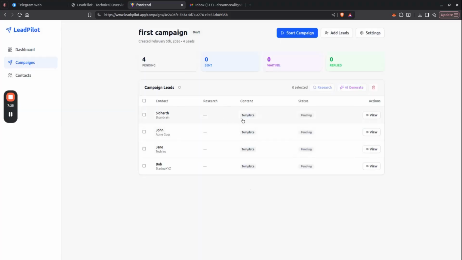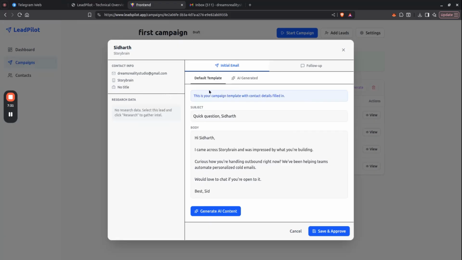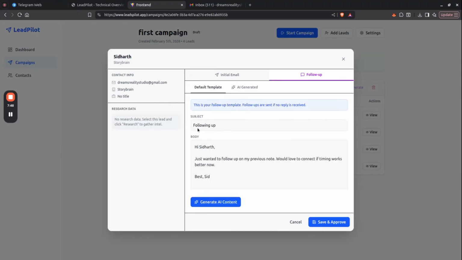You can see leads are added to our campaign, and you can just click on view and see the default template we already have. You can see that variable names are now filled up with real names. Similarly, with follow-up templates, we can see the variable names have been filled up. You can see the contact information here. Now let's just keep it as it is.